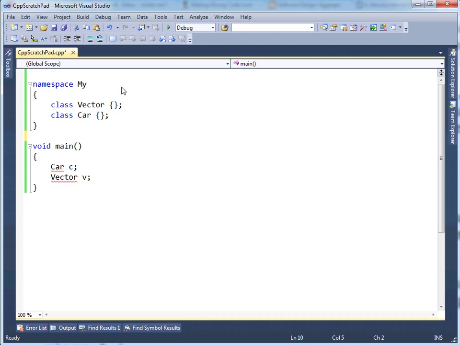So anyway, another way to get around this, which is a little, actually a lot safer, but can get tedious as well, is we can say, hey, my colon colon car. And essentially we're just scoping it directly here and saying, in the my namespace, go into that scope and you will find a car type. In this case, the car type is a class.